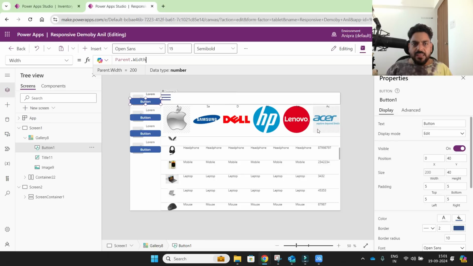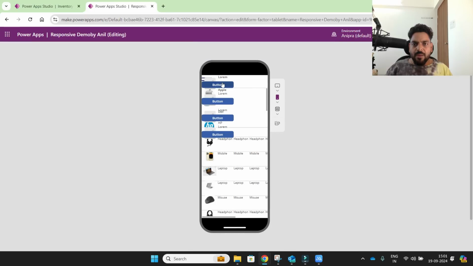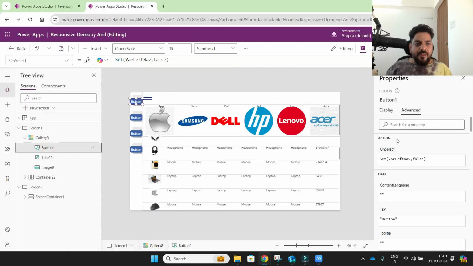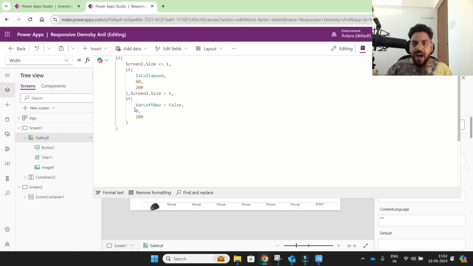Right now, don't focus on the design. We are completely working on the logic. So I'll make it false. That's what we want. Whenever I click on this button, this nav is going to be false. Now, when nav is false, what we set here is: if nav is false, then the width should be 0. If nav is true, then the width should be 200.